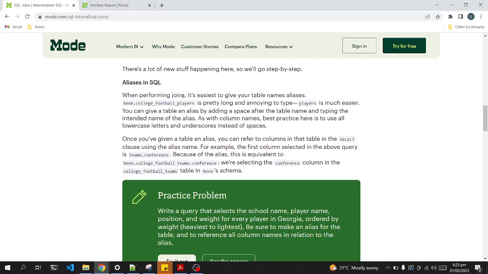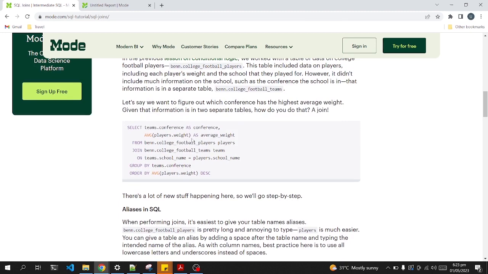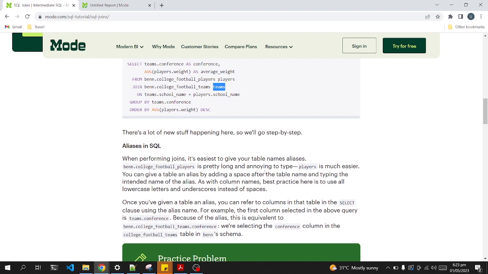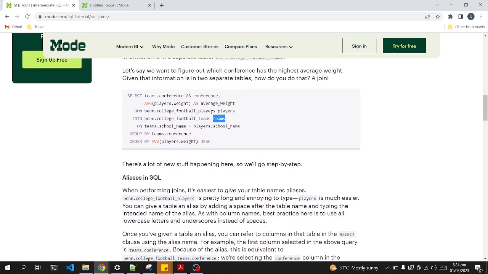When performing joins, it is easier to give your tables aliases. So in this example they have assigned aliases like players and teams. The names are pretty long and annoying to type, so aliases make it easier. You can give a table an alias by adding a space, as with a column name. Once you have given your alias, you can refer to the columns in the select. So as you have given your tables an alias like players and teams, you can reference the columns inside those tables using it, like teams.conference and players.weight.